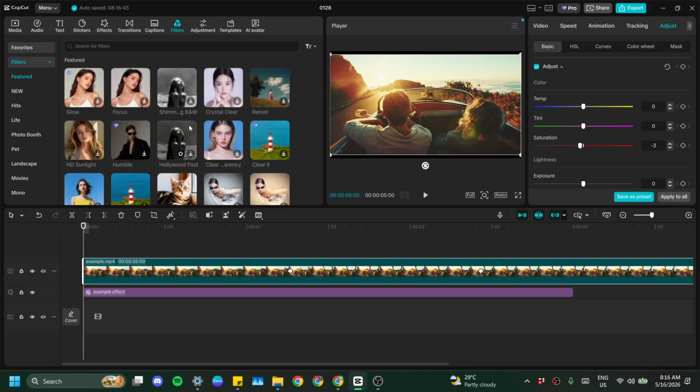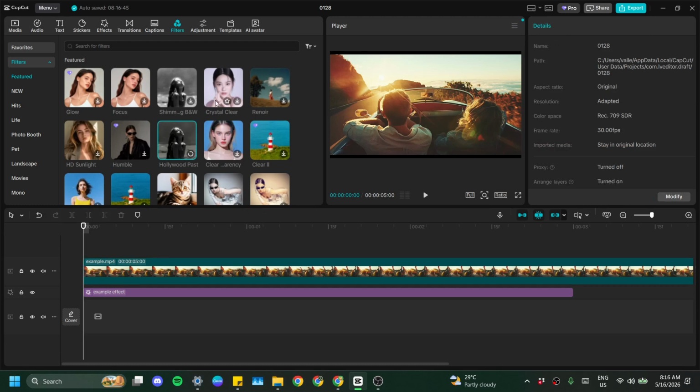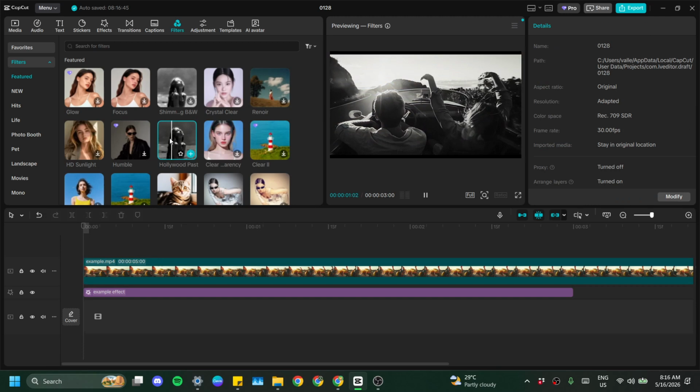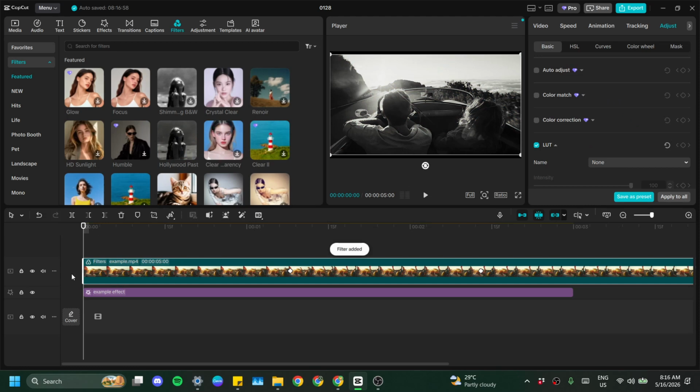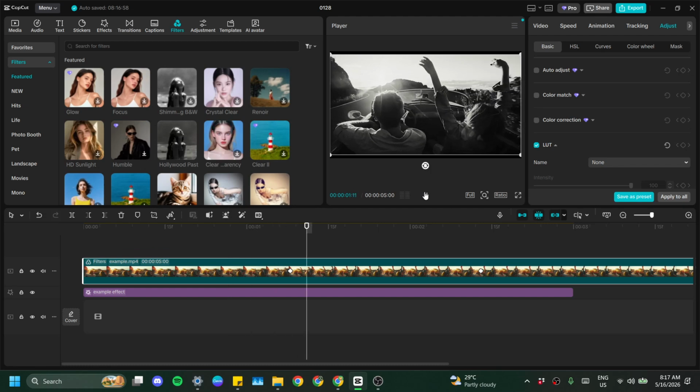Pick your favorite, then simply drag it directly onto your video clip on the timeline. The filter will apply immediately, and you'll see the change in your preview window. If you want to try a different vibe, just drag another mono filter over the clip to replace it. Filters can introduce subtle grain, tone shifts, or contrast variations, which can really elevate storytelling or match a specific style.